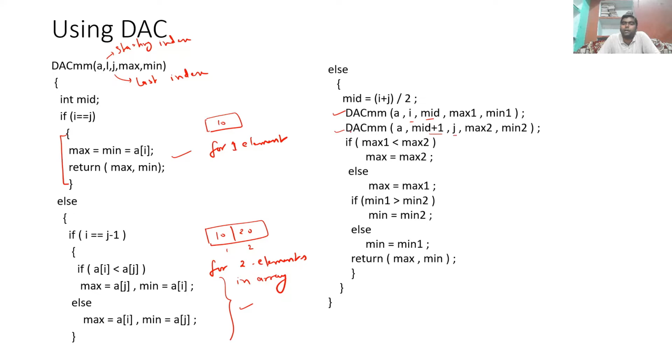And after coming out from this, we have max 1 and min 1 and max 2 and min 2. So we check whether max 1 is less than max 2. Then the maximum will be max 2. Else, if this condition is false, max 1 will be greater, that means max equals max 1. Now we also compare the mins, min 1 and min 2. If min 1 is greater than min 2, then the minimum is min 2, else the minimum is min 1. And finally returning maximum and minimum. So this is the divide and conquer approach.